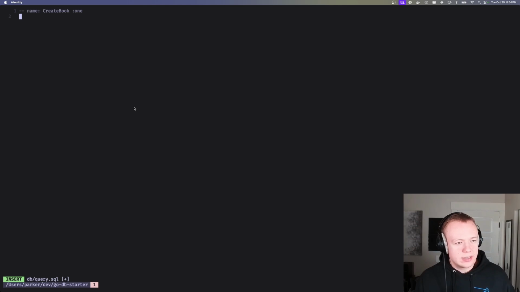So now this create book function that we're going to generate, we need to write the SQL code to create a book. So that's going to look like an insert into, and then we'll do a title and an author, and then the values. And here we're going to use question marks to specify where the arguments are. So this function create book that it'll create will have two arguments, one for title and one for author. And then finally, we want to actually return the book that we create, so we can use this returning star to return all the columns of the book table.